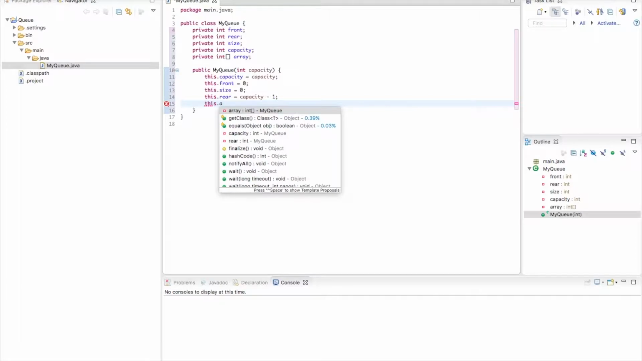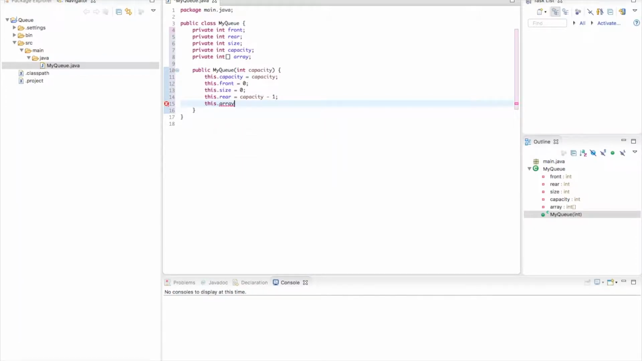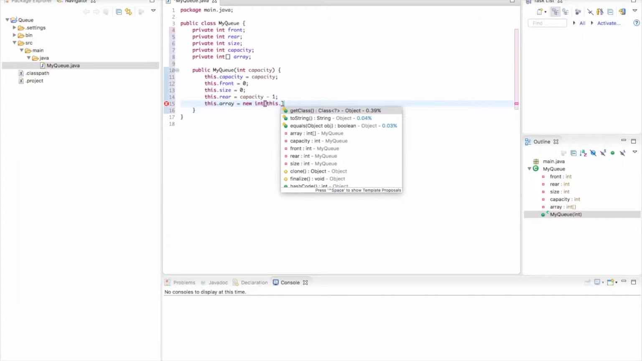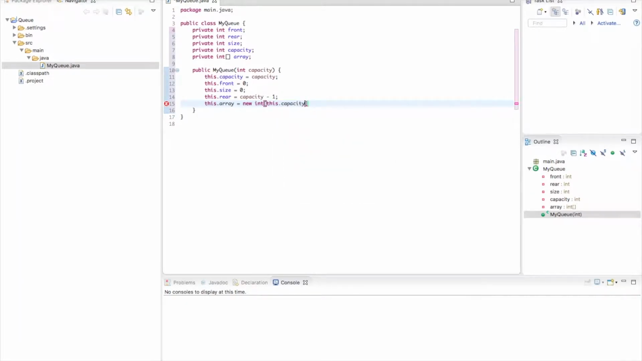this.array equal to new int, this.capacity, sorry, this.capacity. So this is going to be the size of our array which we will be passing in our constructor. Let's create the enqueue method.